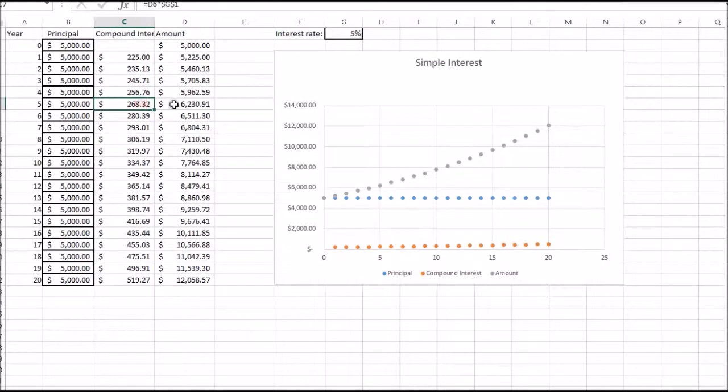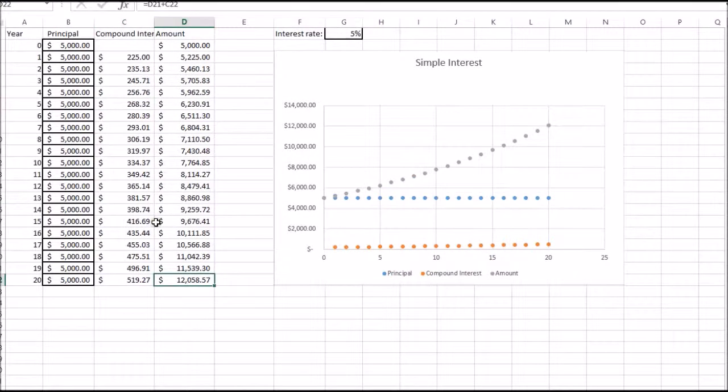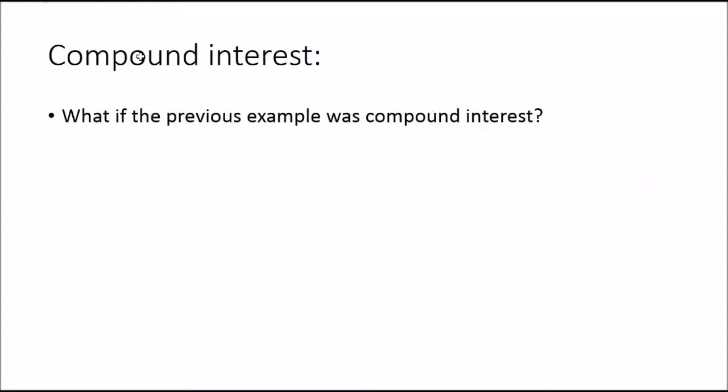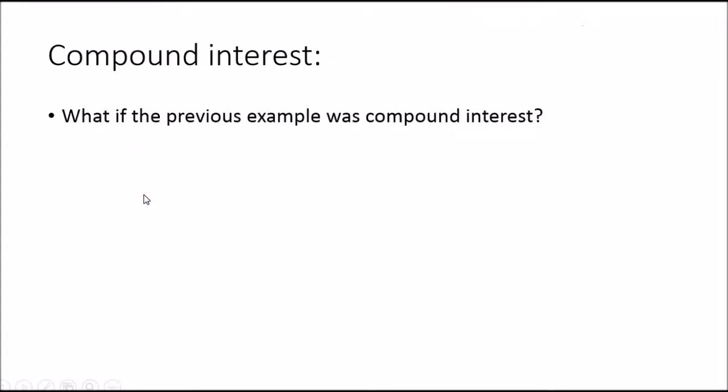So after 5 years, going through the spreadsheet, we've got $6,230. So we are a little bit better off. But certainly over a longer period of time, that's going to make a much greater difference. So at 20 years, we'd be up to $12,000, whereas with simple interest, we'd only be at 9.5. So it is a good thing to do. Now we'll pop back to the PowerPoint, and I'll show you how we can actually calculate this.